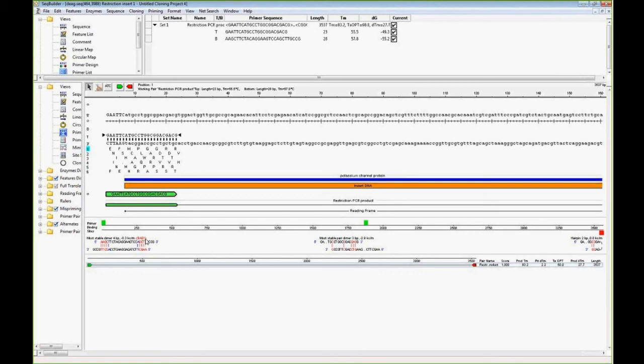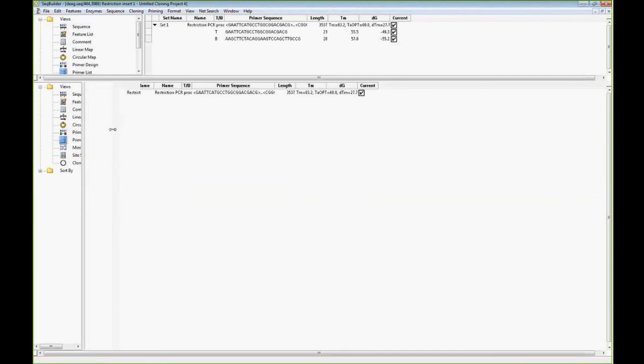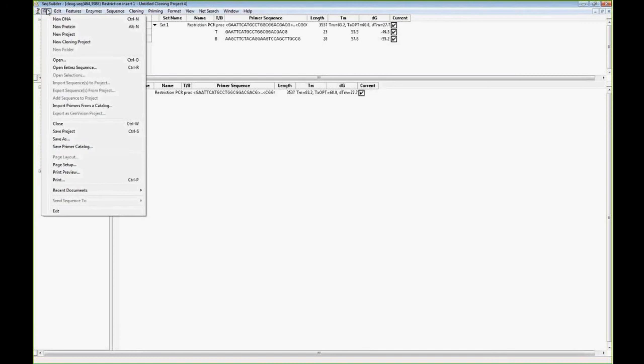Once you've created those primers, you also have the capability to export them. So in that primer list view, you simply click on that view and then File, save your primer catalog, and you can export that as a FASTA file or a primer catalog file for further downstream use.